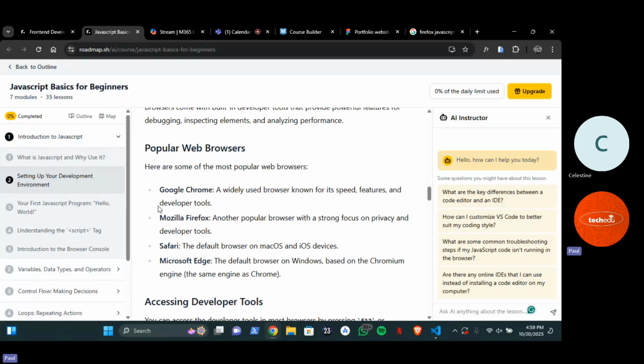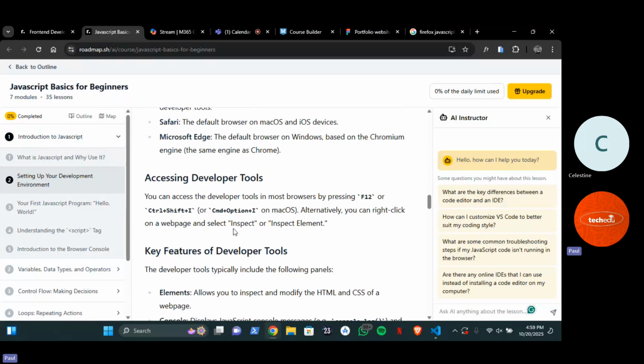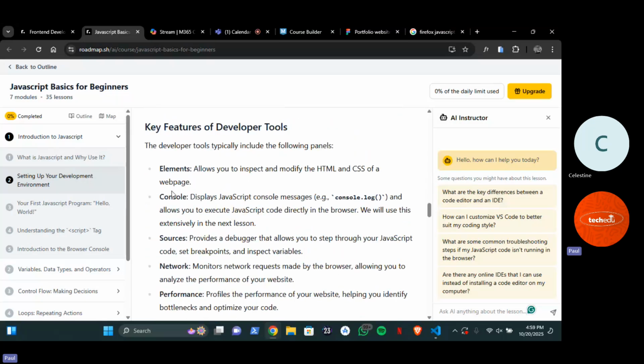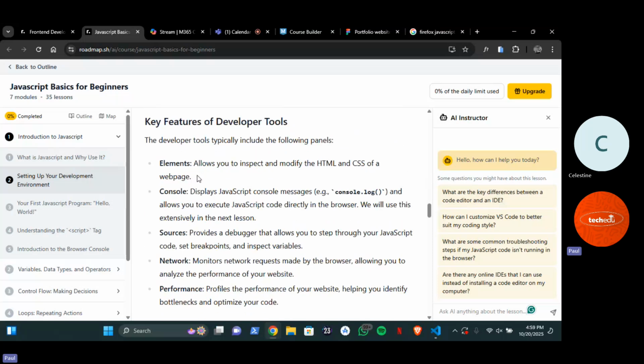Now, of course, I think everybody is on Google Chrome. What we're going to be using the most is what we know as our console. So what am I saying? These are the things that you need to know.